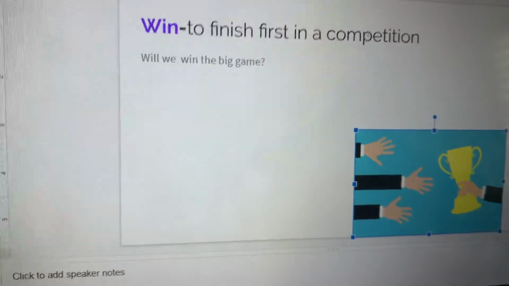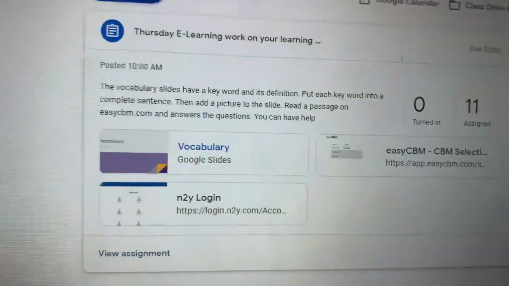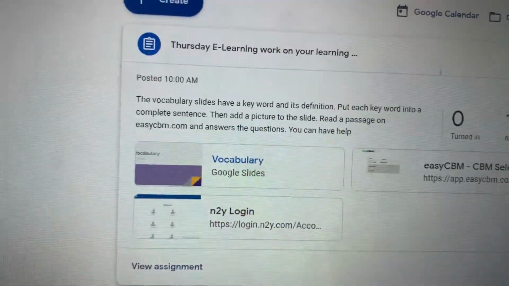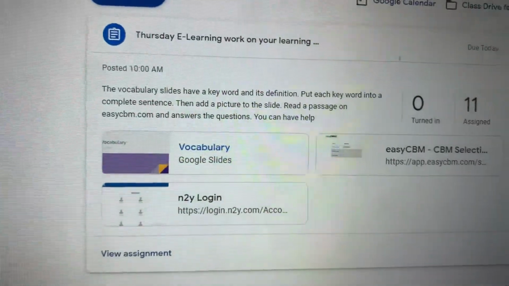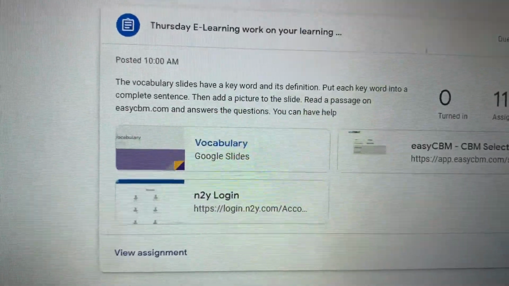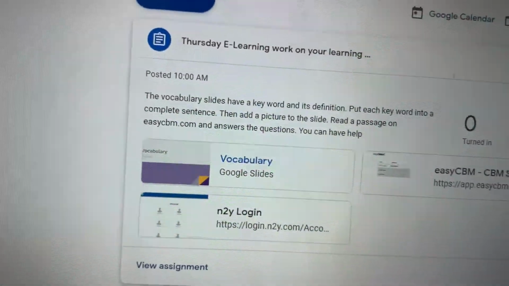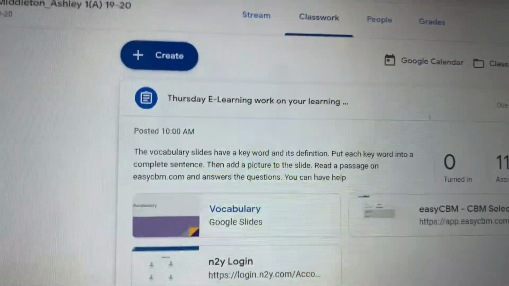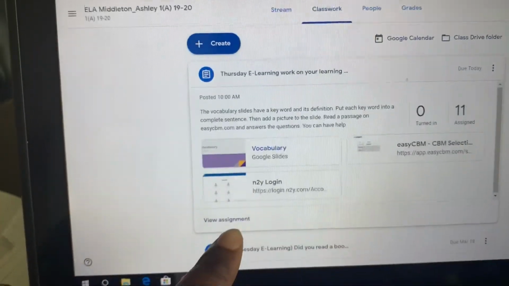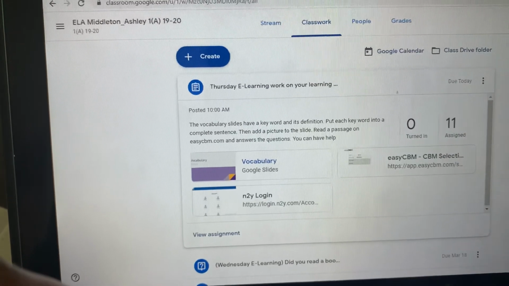And of course, when you're done with your assignment, you'll go back to classwork and you will hit turn it in. I don't have a turn in option on mine because it is the teacher's Google Classroom. But you'll be able to go down here to view assignment and select turn in.